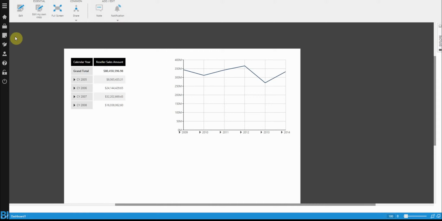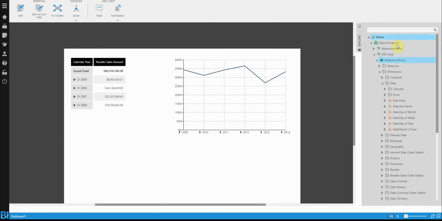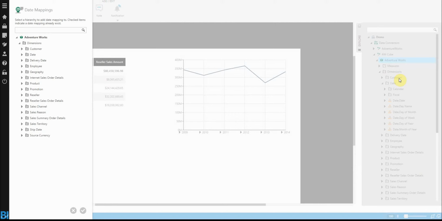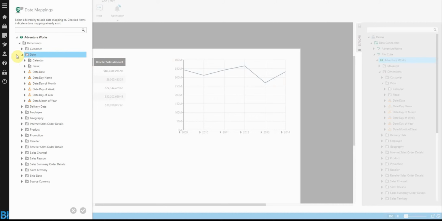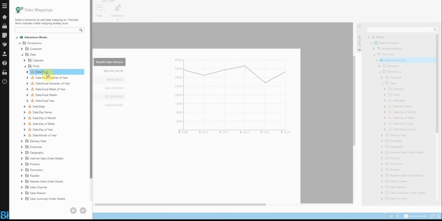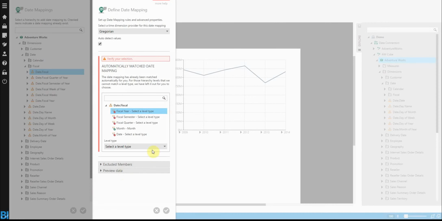So to do that, start by going to your Explore tab. Obviously, you would have a data connector already created to your OLAP source. And then it's just a matter of right-clicking and selecting Set up Date Mapping. Once you've done this, it will give you a list of all the different dimensions available within your OLAP cube. I'm going to select the date folder. We'll go into our fiscal, and we're going to select this fiscal date. Say OK. And here are the options that you need to set up in order to use your date mapping.